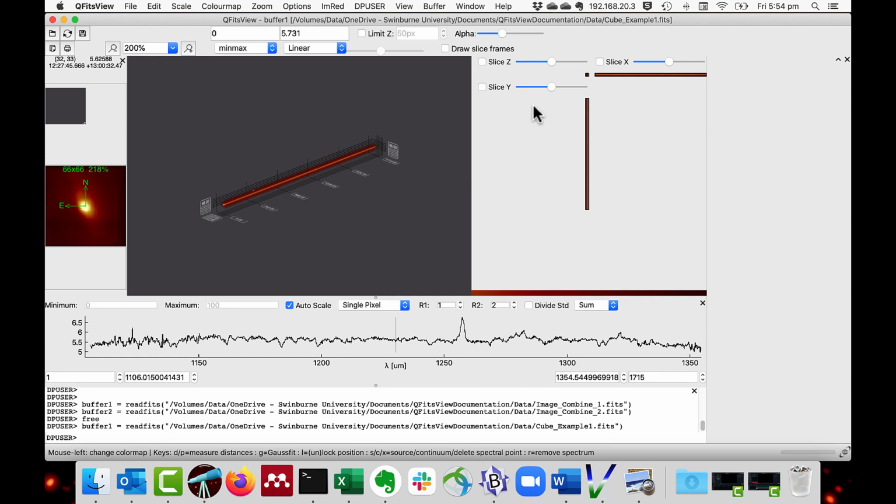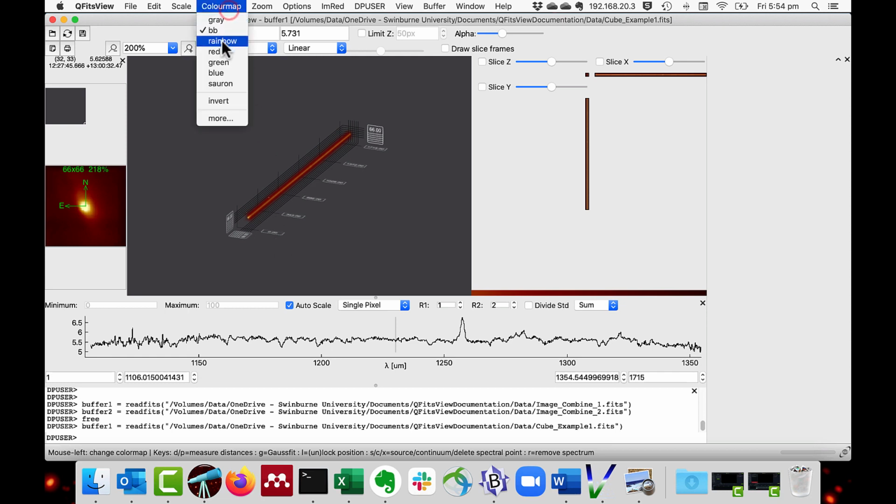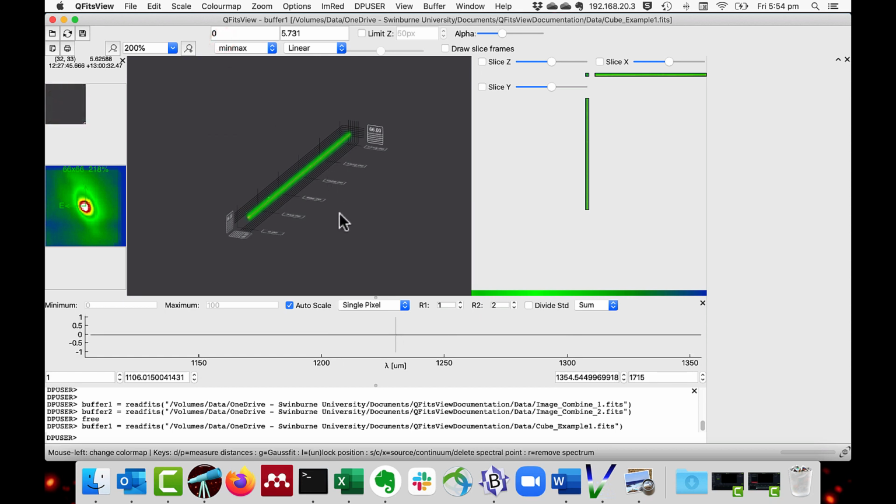The view orientation is controlled by click and hold on the right mouse button. As you can see, I can move its orientation the way I like. The mouse scroll changes the zoom. I'm scrolling at the moment. As you can see, it's zooming in and out. I'll change the color map to rainbow to make visualization of this a little easier.